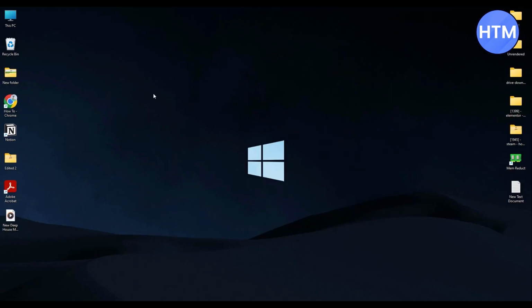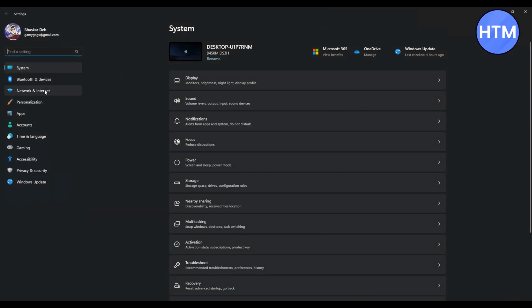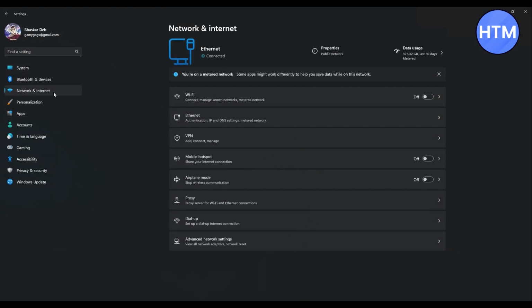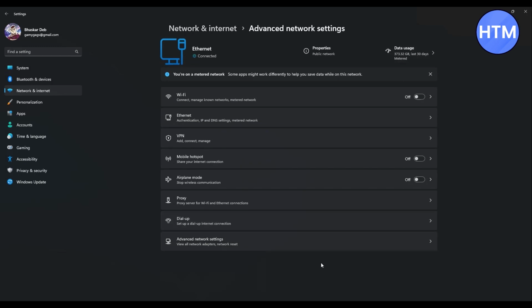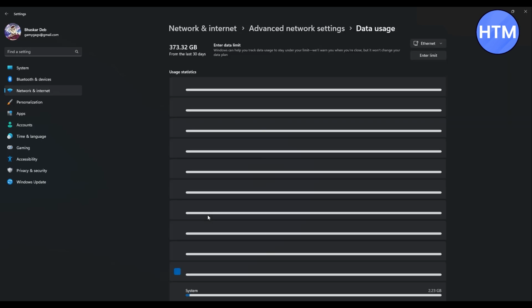The next step is to enter a data limit. For doing that, again go to your start menu, settings, network and internet. Then either you can click on advanced network settings or just click on data usage over here. Both the settings will bring you to this particular page.